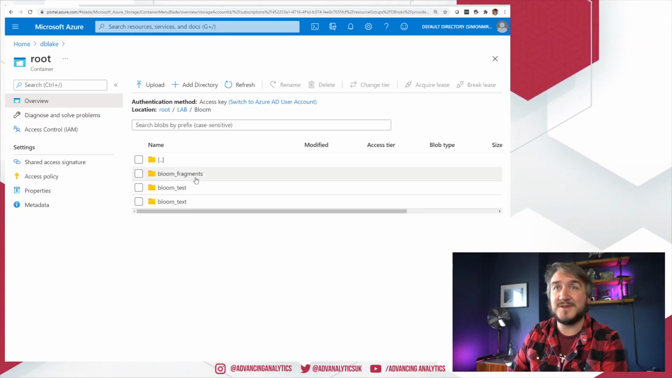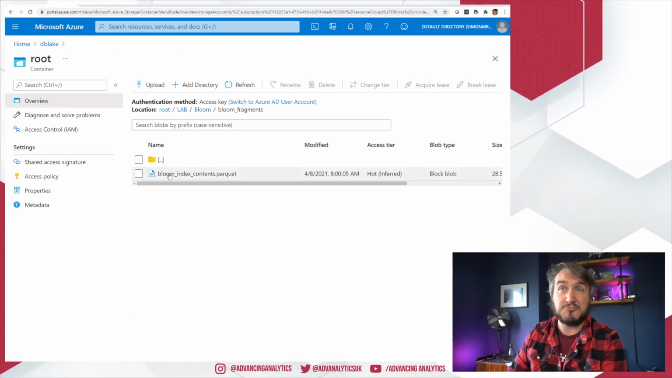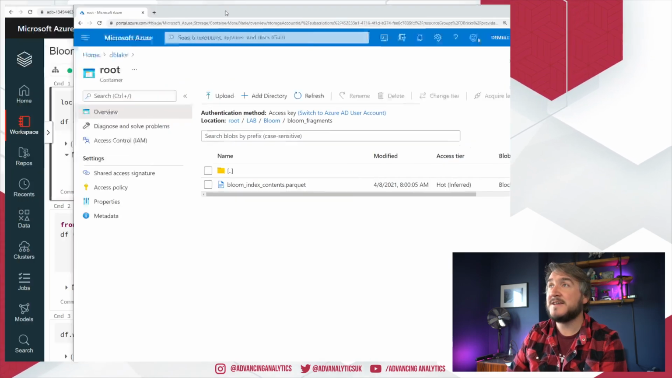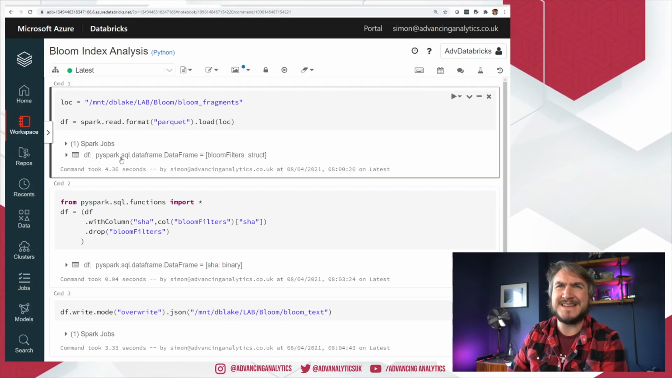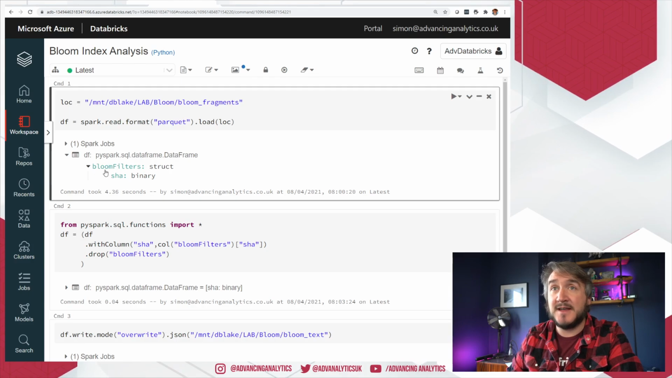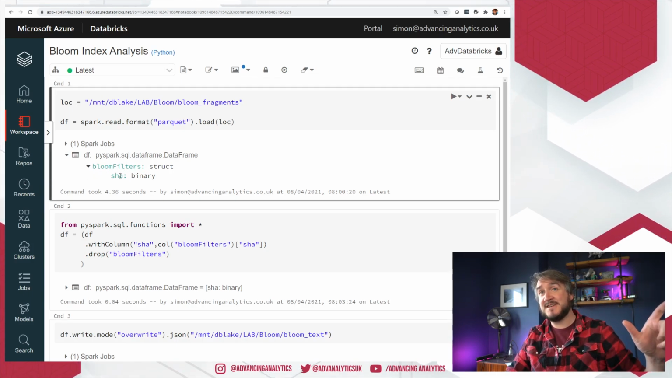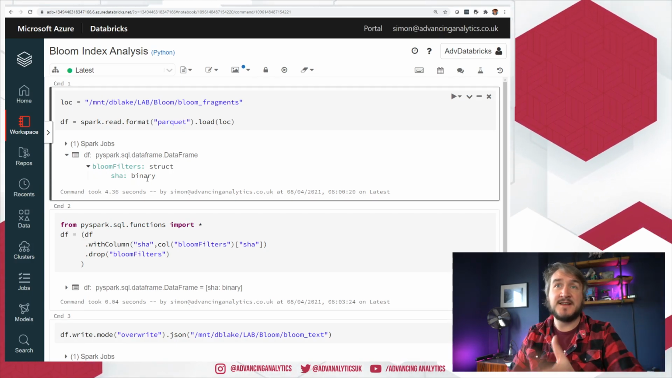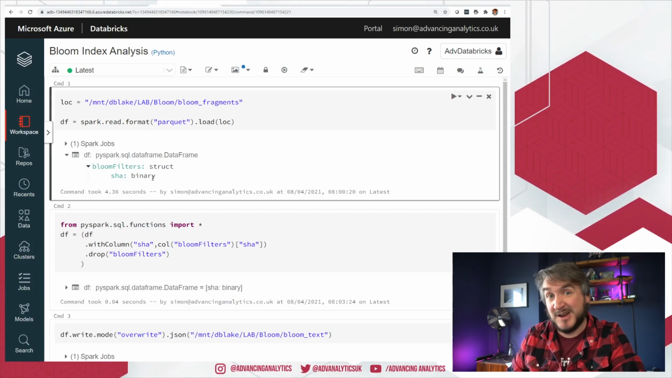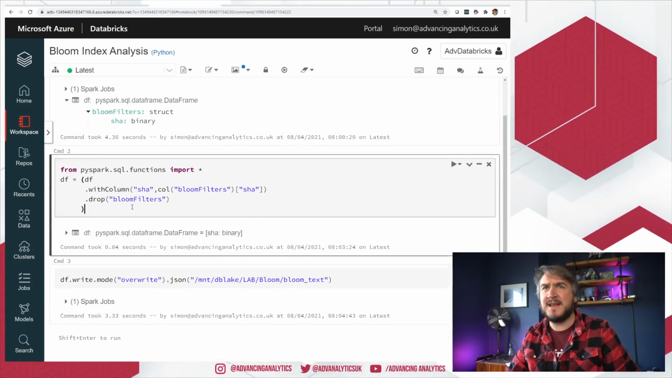I pulled it out into a slightly separate thing. So I just threw that as a separate Parquet file so that I could query it and say, what's in there? Inside that Parquet, you get Bloom filters as a struct. And then for each column you've indexed, you get essentially a large binary object. So we say, what does that look like?